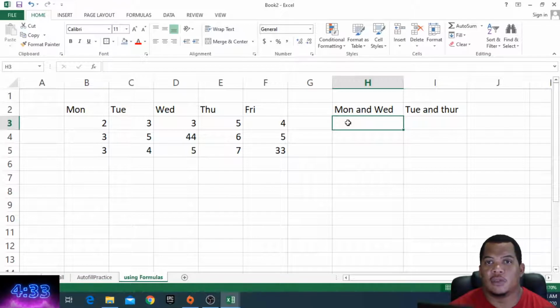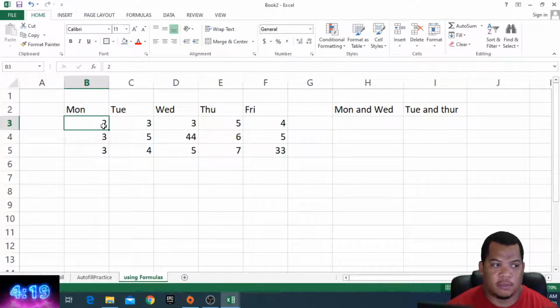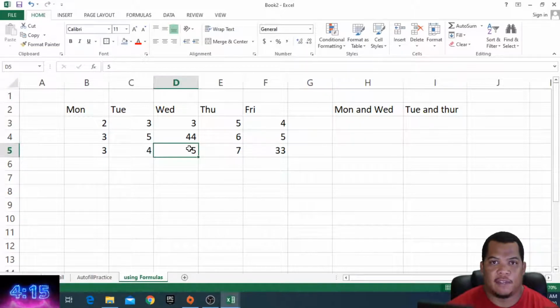Now, one of the things you want to remember when you're using formulas is that formulas normally carry what we know as a variable. We can look at our cells as variables in Excel. And so this cell, for example, would be variable B3. This cell would be variable D5, right? And so we'll make reference to the cell name as opposed to the particular value within the cell.